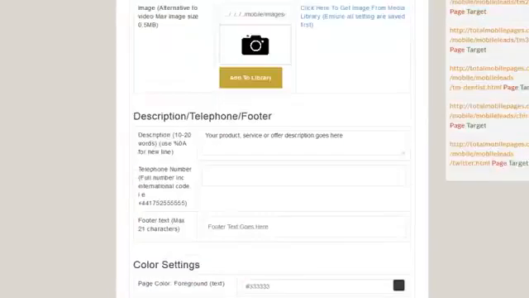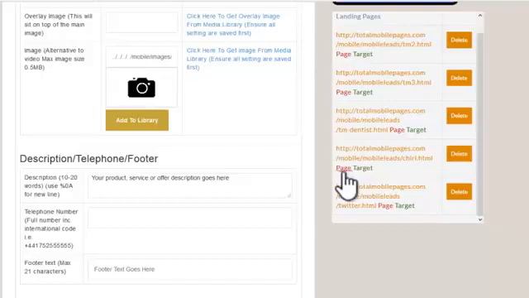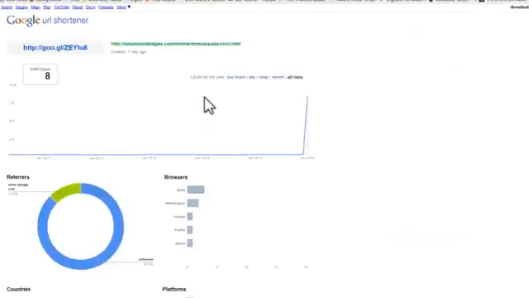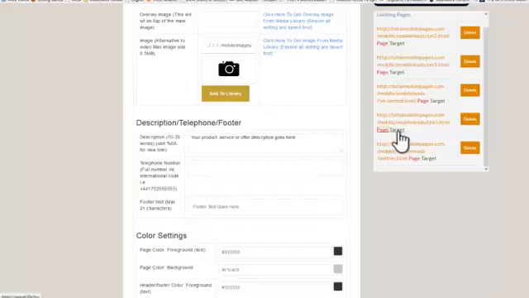And of course, you could track that. So we've got the page and the target page. So this is the actual page that you have generated, so your landing page, and you can get Google Analytics directly from that. We use the Google URL shortener system to generate the Google Analytics. So in this case, we've got 8 clicks going to that page. And similarly, we can check the target page to see what the conversions are. And here we can see we've got 5 clicks have gone through to the actual target page.